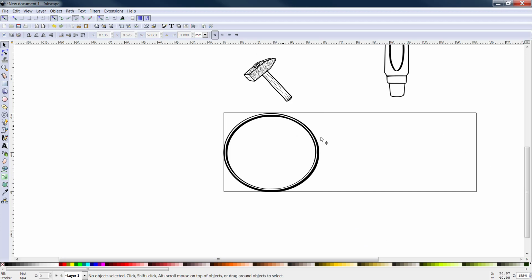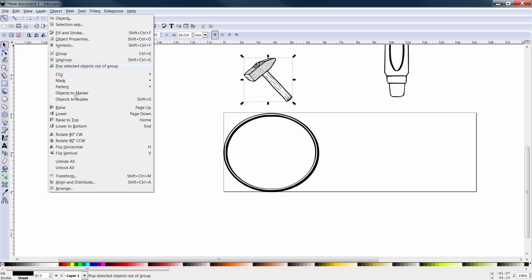Alright, next thing I want to do is take my hammer, my mallet, my sledge. He has been vectorized, but I can tell you he is going in the wrong direction. So I want to come up to Object on the very top of my bar. We're going to left click on that. Please come down to Flip Horizontally.